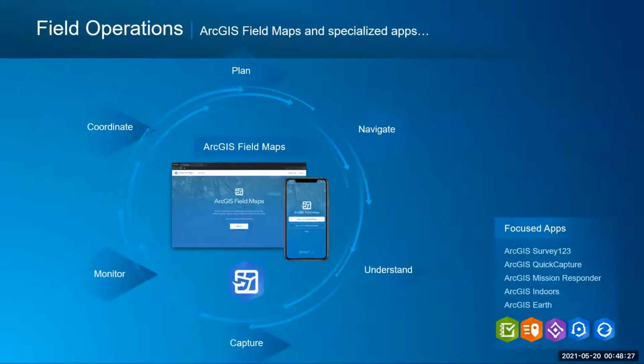So one thing I do want to make note of, we have all these other focused apps and they're not going anywhere. I've heard a lot of rumors going around, and you'll have to excuse my dog barking, but I'm just going to keep going. I've heard a lot of rumors like, oh, I heard Survey123 is going away. That's not true. Survey123, QuickCapture, MissionResponder, Indoors, and ArcGIS Earth are all staying. They're all completely separate from Field Maps, and we're going to continue to support them and invest in the capabilities they're in. So totally separate from Field Maps, and they're going to be supported for the foreseeable future.